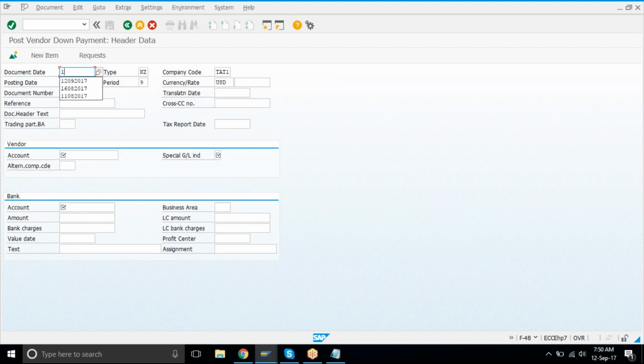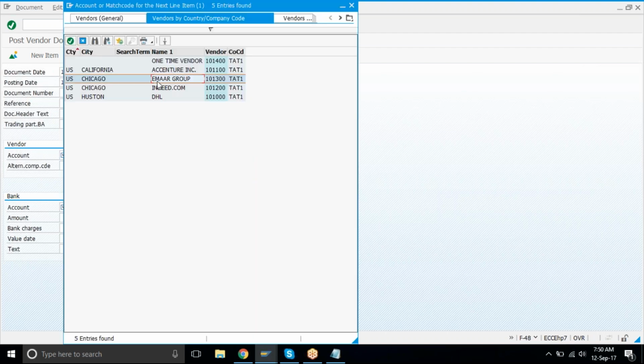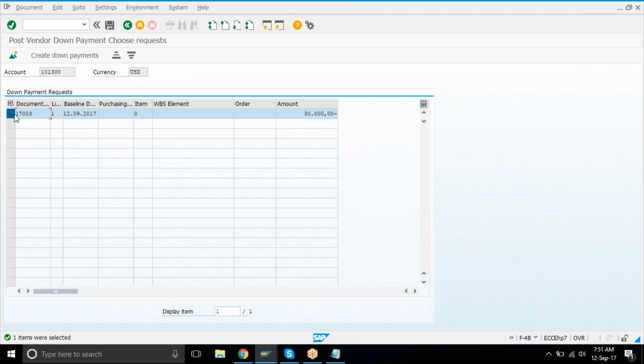and here after giving these details, especially indicator A, and then from above click on request. Here you go with the request, select it, and then click on create down payments. When you do, you will get an option like this. Still it is a special GL transaction, as you can see 29A here.